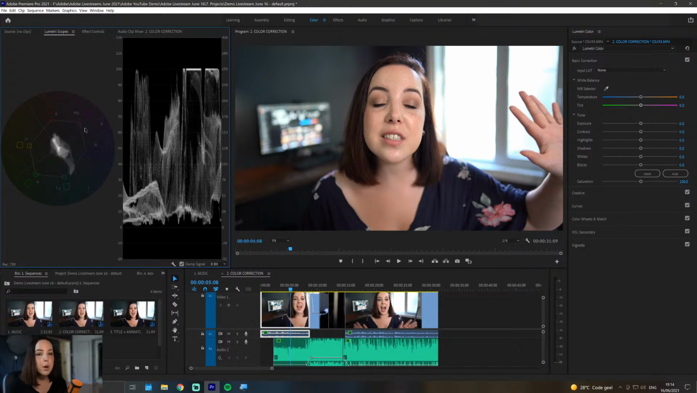Now, the reason why we're using these two scopes is there's so many more scopes that you can be using, and I'm just using these two because they get the job done for me, and I think that this is pretty much all you need when you're just starting out. And 2.5 years later, this is still what I use. I don't use any of the other scopes.